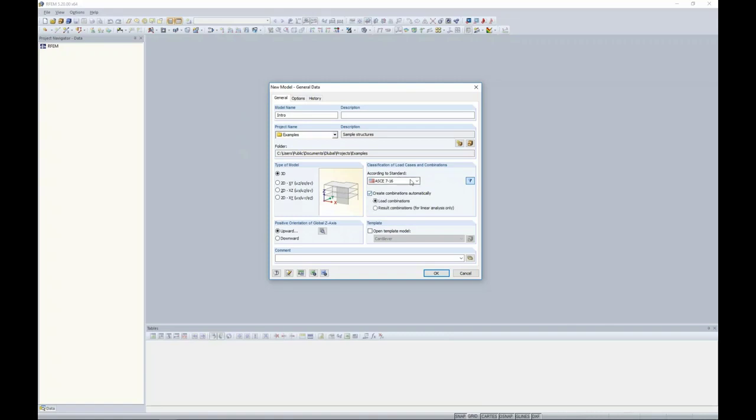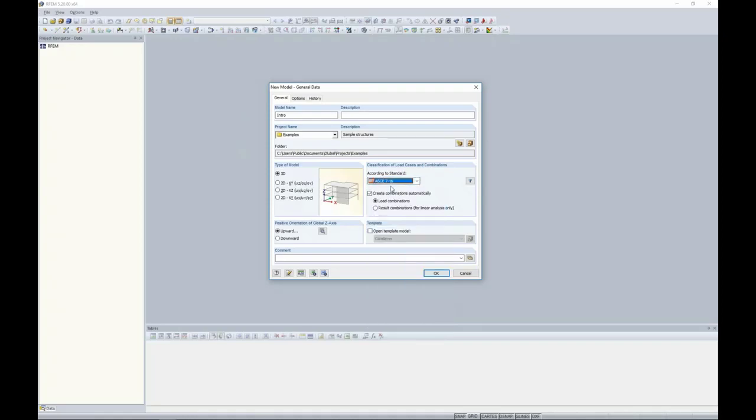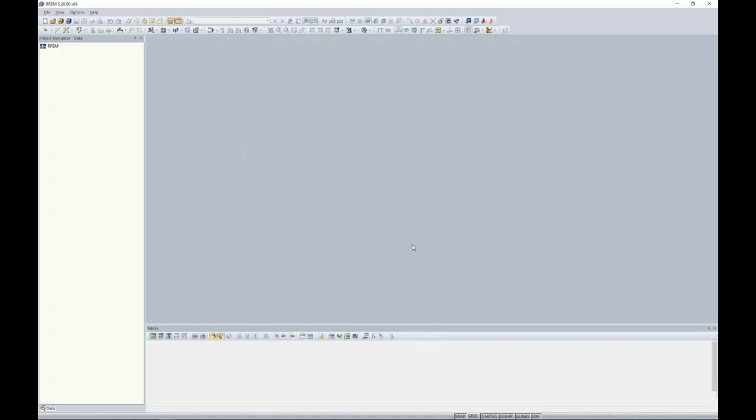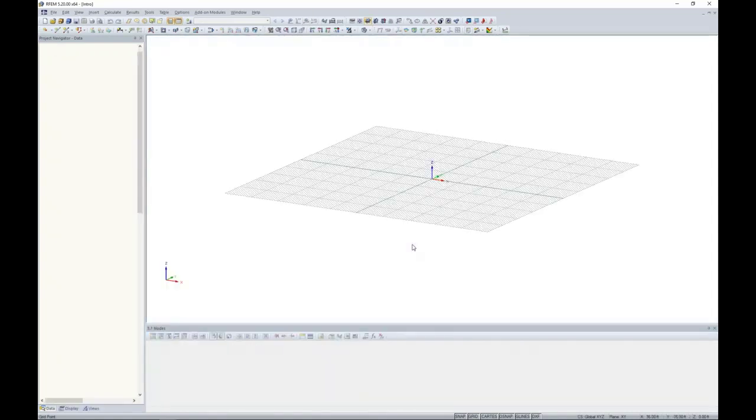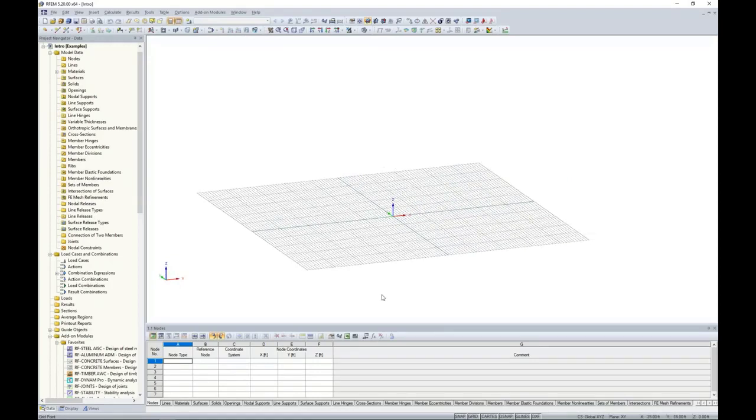If you are looking to access some of the older standards, you can push this button on the right-hand side, and now within this drop-down, we'll find all of the older ASCE 7 load combinations, for example. So moving forward with the 2016, we click OK, and we're immediately brought into our main program, RFEM. So we have our graphical interface within the main window here.